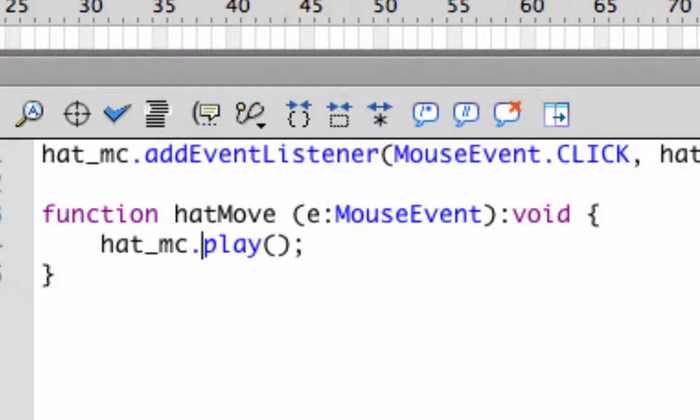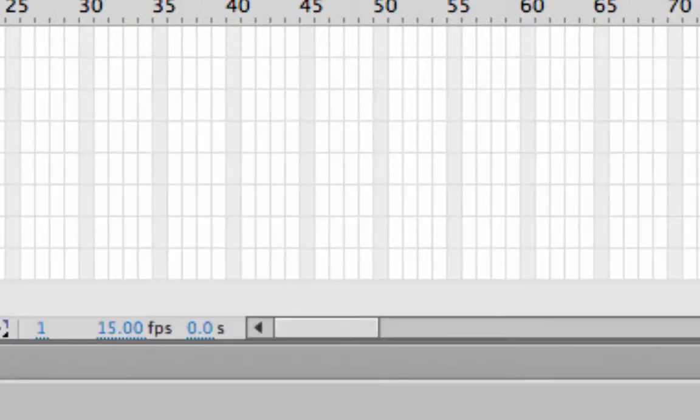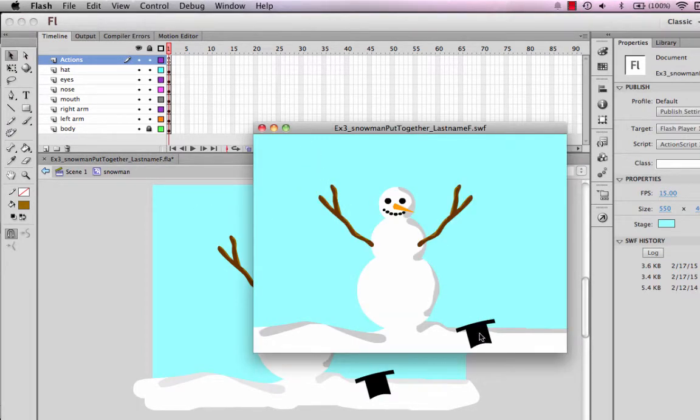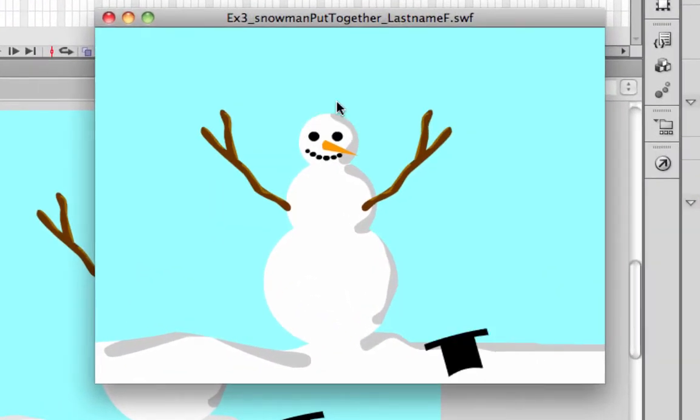And what should happen is it should play through and then stop at the end. And then if you click it again, it should probably go back to the beginning. So let's try this out. I'm going to test it. And I'm going to click on the hat, and there it goes. And if I click on the hat again, it goes back down.